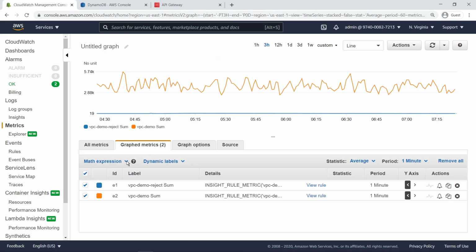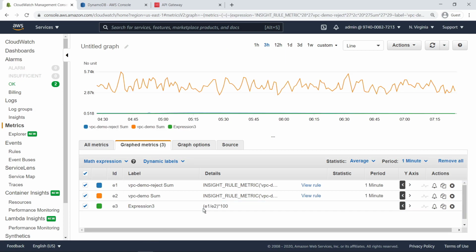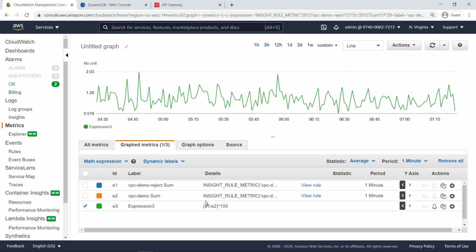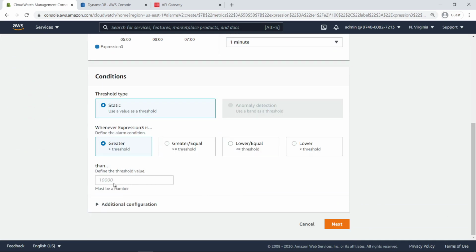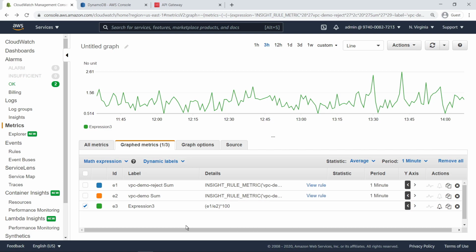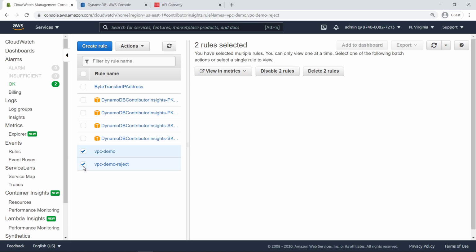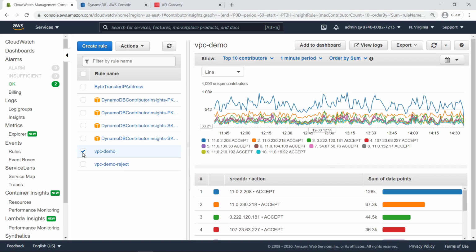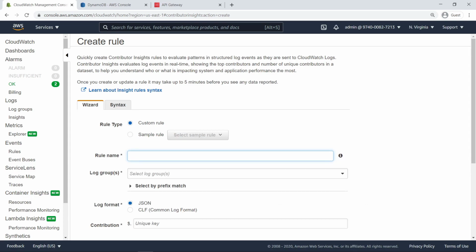We can also select or enter a math expression to create a composite graph of the two rules. We can even create a CloudWatch alarm based on the composite graph metrics. In this case, let's cancel out without creating the alarm. Let's return to Contributor Insights. Next, let's create a custom rule to gain insights into traffic patterns on our web API.